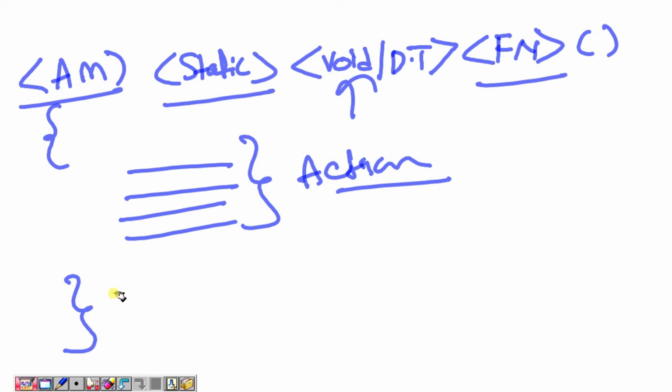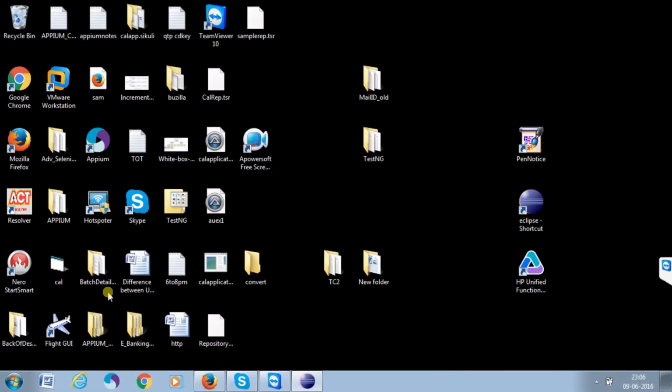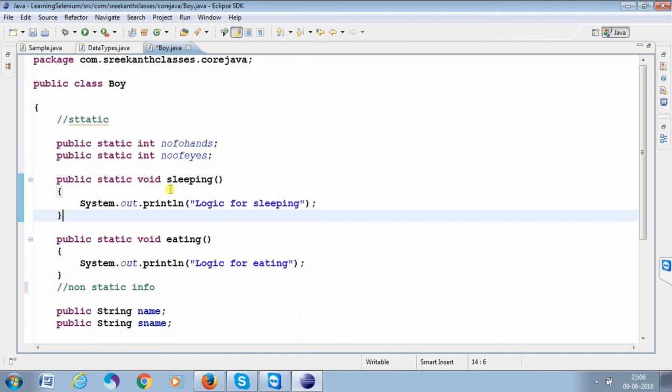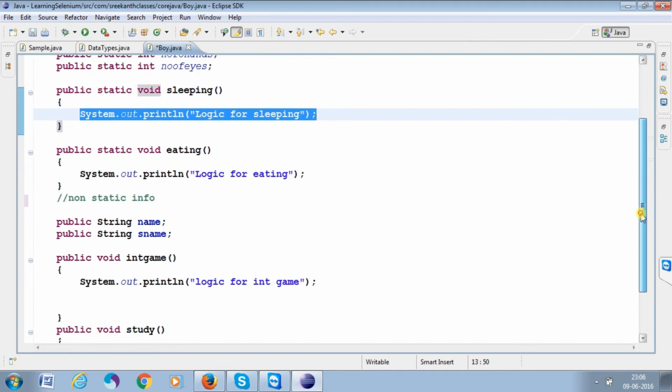For example, if you remove this static, that is what we call a non-static method. If you remove that static, that is a non-static method. For example, if you come here, in our class I'm declaring the static variable. This is what we call a method name. And this is void, it cannot return any value. Static keyword, and this is a public access modifier. Open braces, close braces. In between you can write any logic. I have only written a printing statement.